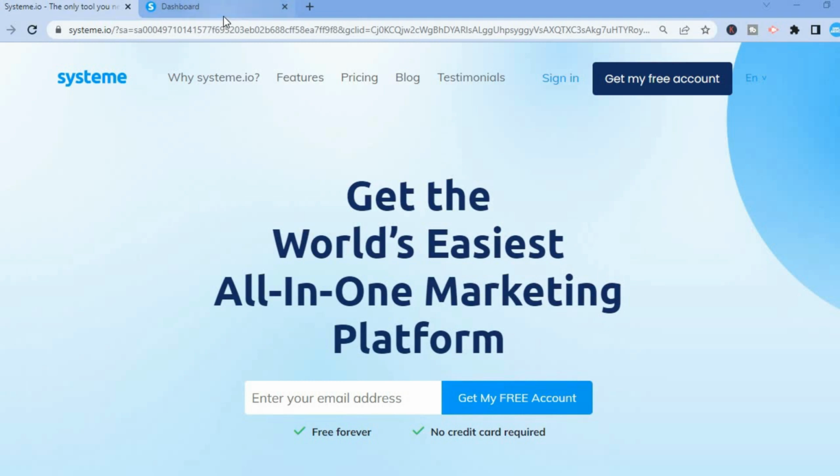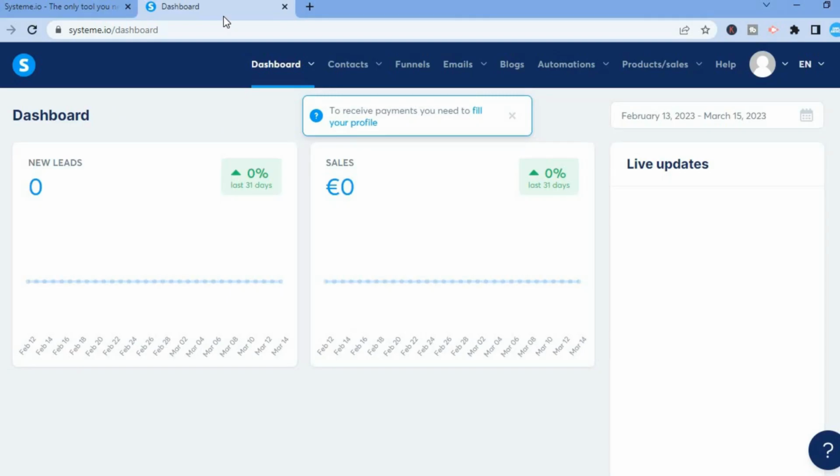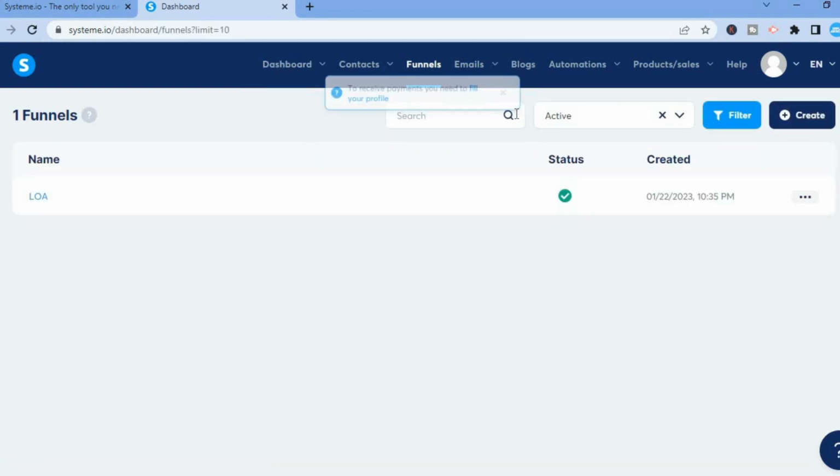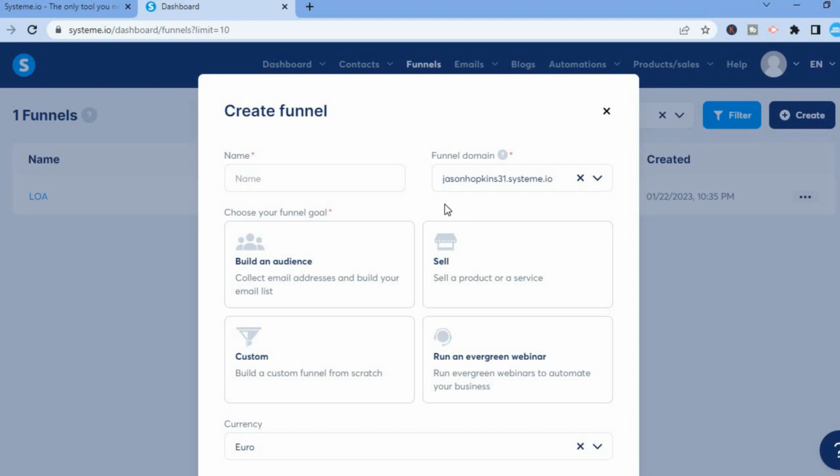After signing up, you'll be led to this page, and from here you're going to select funnels from the top menu option. After you have selected funnels, you're going to tap on create in the top right hand corner. Then you're going to enter the funnel name. Then you can select your goal with the landing page. Which goal do you want to achieve with your new landing page? I want to build an audience, so I'll tap on that.